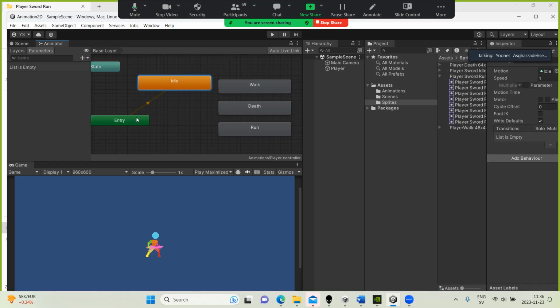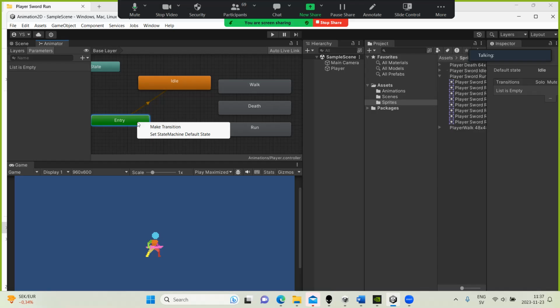So by default, this entry is a state that shows that at the beginning of the program, it just goes to this entry, and then it directly goes to the idle, because the entry is connected to the idle. Now I can change them. For example, if I want my character to run at the beginning, I just right click on this entry, and it has an option named make transition.